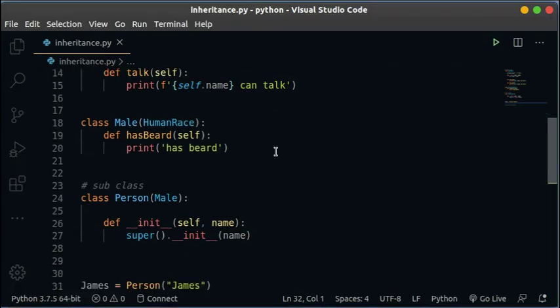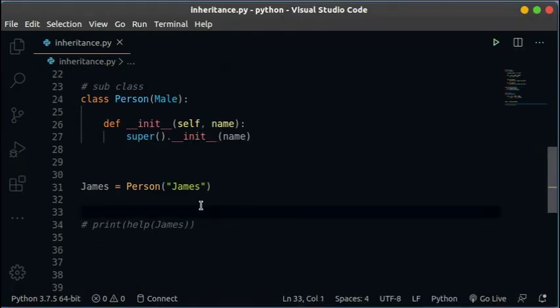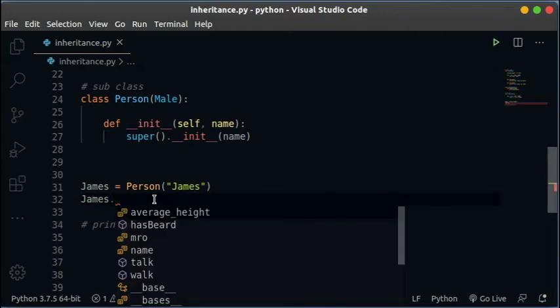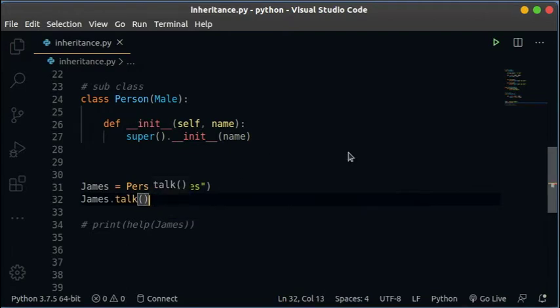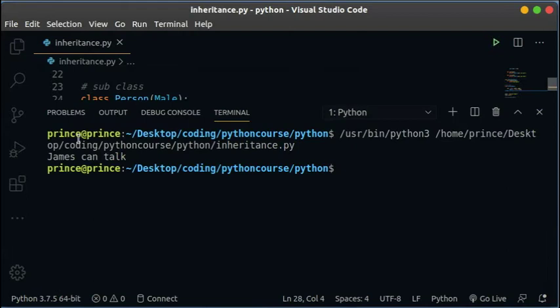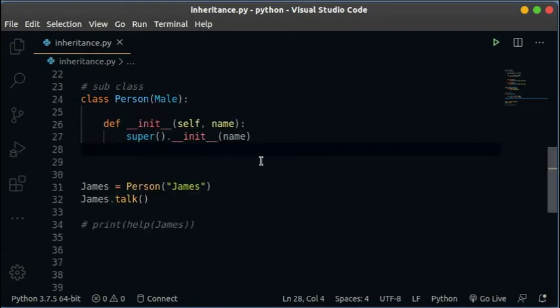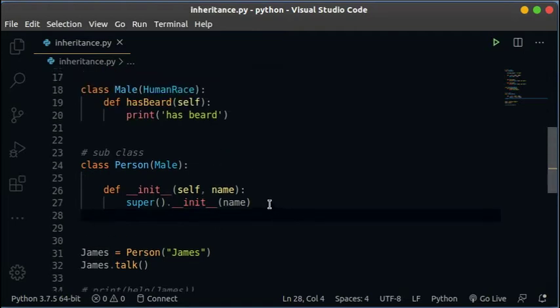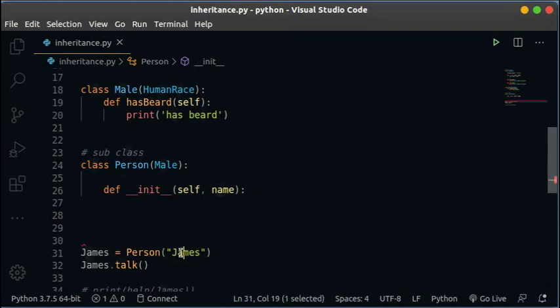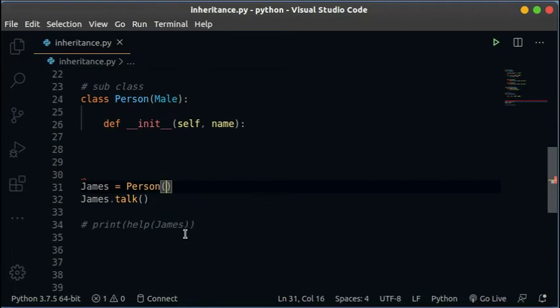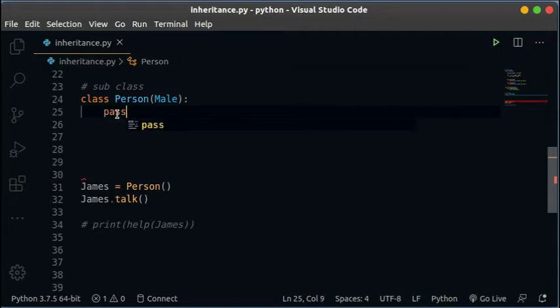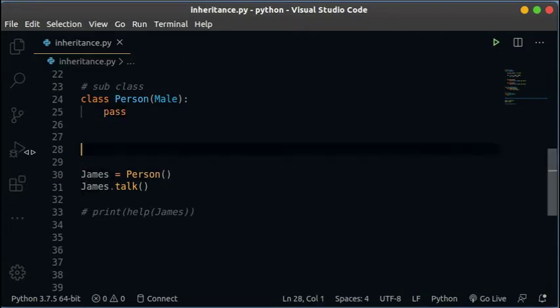So if you run this code right now, if I just say up here, James dot talk, it will still work and we will not get any error, and you can see James can talk. So it is the same process. This has been passed on from the super class. Let me move this here, otherwise it will be a bit confusing. Okay, just remove this. So that's where we are right now. We have James the person who can talk. We just remove this, it will just be pass.